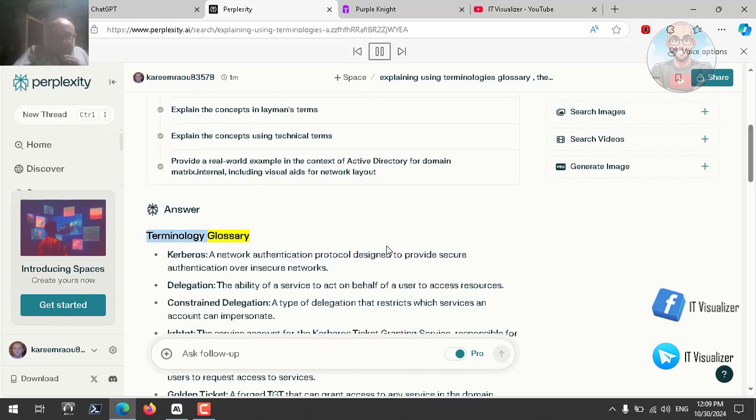Terminology glossary. Kerberos, a network authentication protocol designed to provide secure authentication over insecure networks. Delegation, the ability of a service to act on behalf of a user to access resources. Constrained delegation, a type of delegation that restricts which services an account can impersonate.